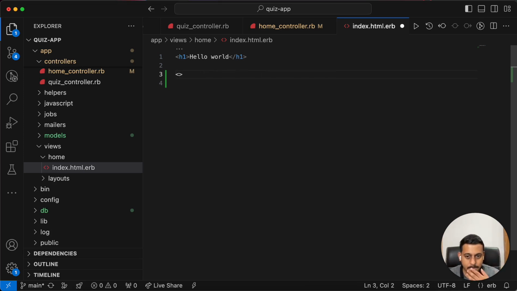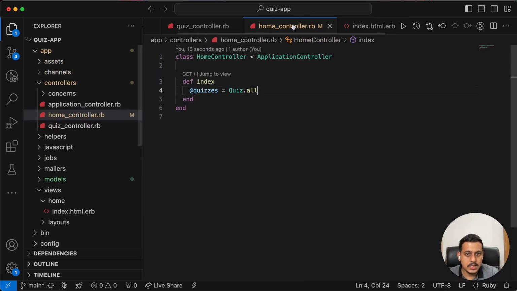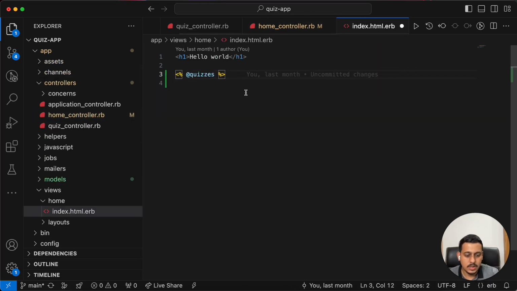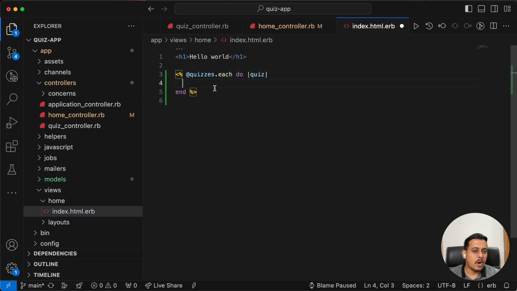So for that, I'll start the embedded Ruby code. And I'll write @quizzes, this is the variable that I'm using. @quizzes dot each, quiz. So basically it's similar to a for loop, for each quiz item in Ruby on Rails.